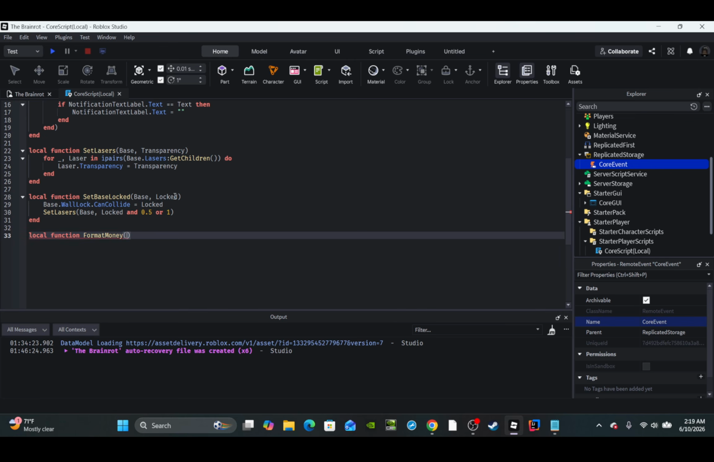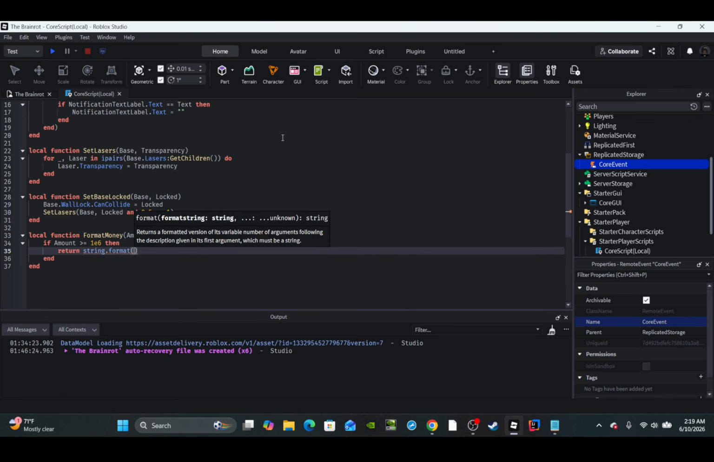In parentheses, we will have the amount, however much it is, enter. Then we will say if amount is greater than or equal to 1e6, enter. Then we return string.format. In quotation marks, you're going to put the money symbol, percent symbol, .1fM, or sorry, it's supposed to be a capital M, right? Then you're going to go on the outside of the quotation mark, say comma, amount, then divide it by 1e6, right?